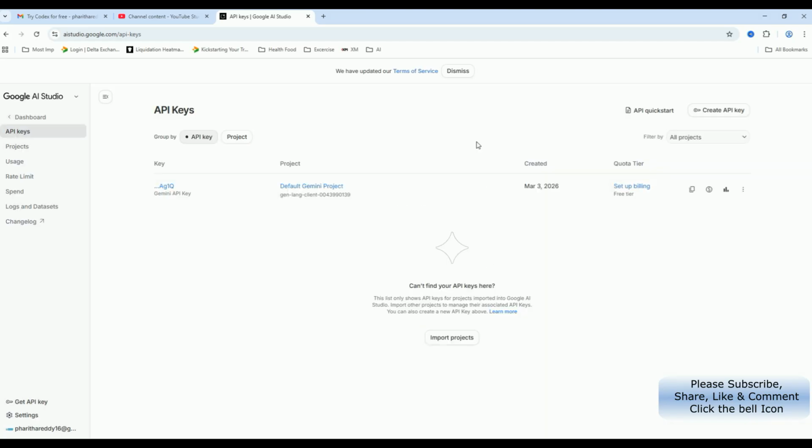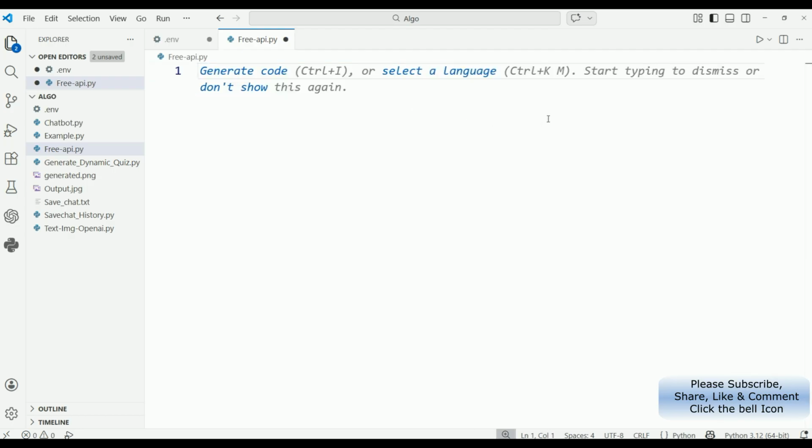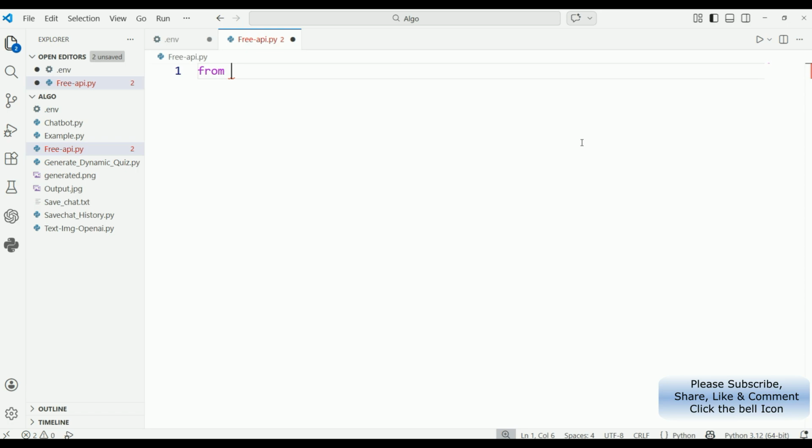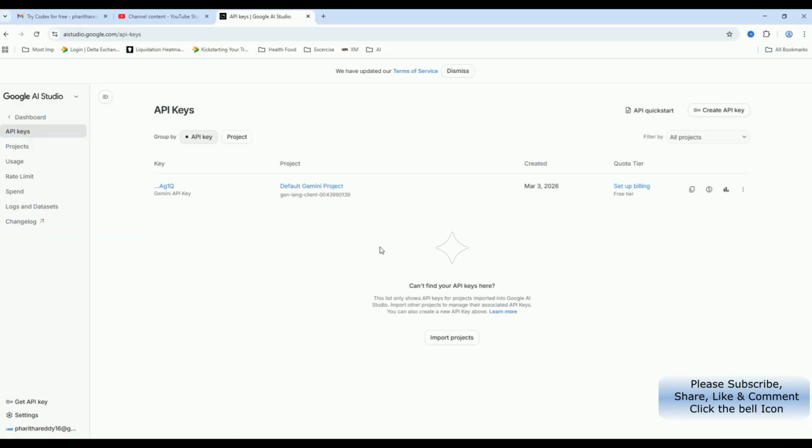And after that, switch over to Visual Studio. Let's delete this one. Now the code starts. You need to install GenAI. I'm not showing how to install all of this GenAI because it's very simple to install. Let's continue the tutorial. From Google import GenAI. This package you must install if you want to use this API key.